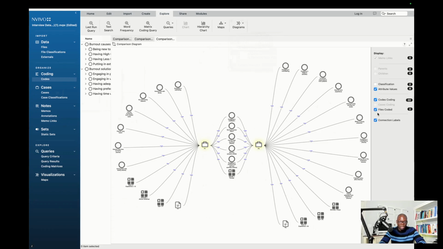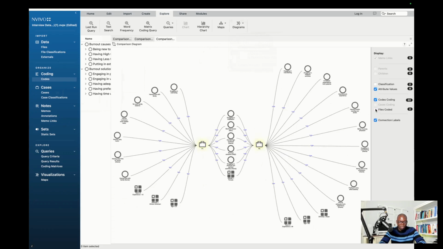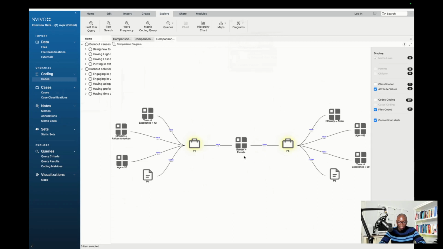If it's too crowded, you can take some things out, maybe files or the code, and you can see they are females. So you see what they have in common, right? This is what they don't have in common. So you see how interesting this diagram can really help you to compare cases.